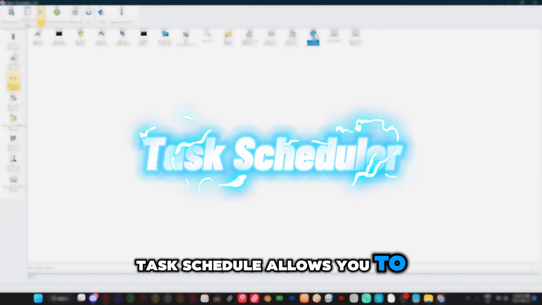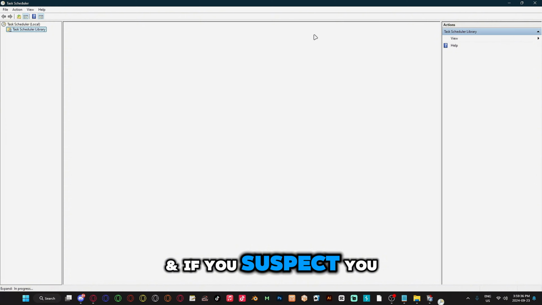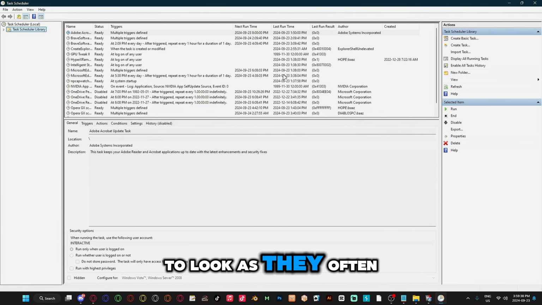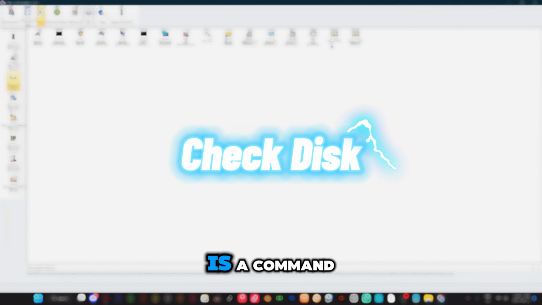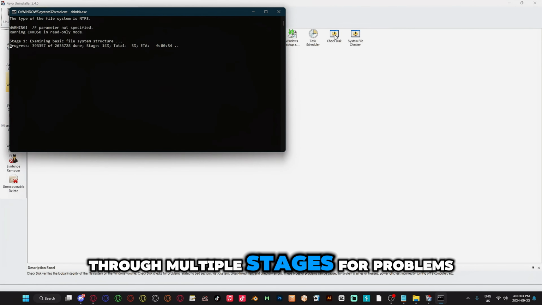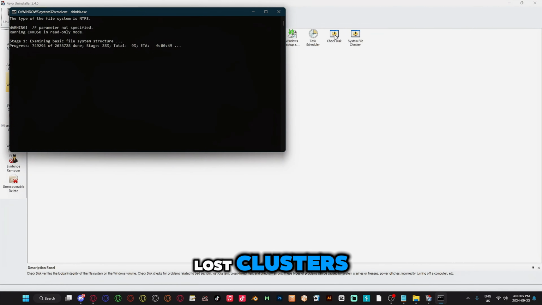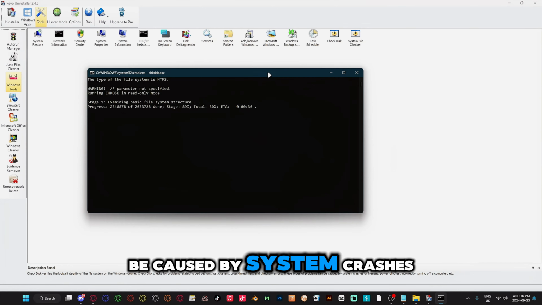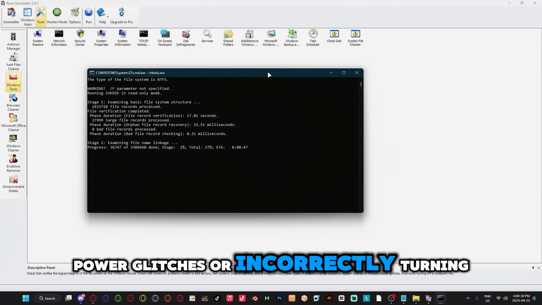Task Schedule allows you to view any scheduled task, and if you suspect you have a virus, this is a good place to look as they often lurk around here. Check Disk is a command that opens a CMD window and performs a deep scan through multiple stages for problems related to bad sectors, lost clusters, cross-linked files, and directory errors. These types of problems can be caused by system crashes, freezes, power glitches, or incorrectly turning the system off.